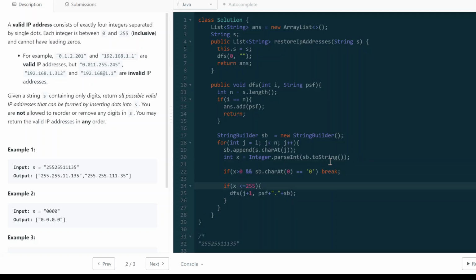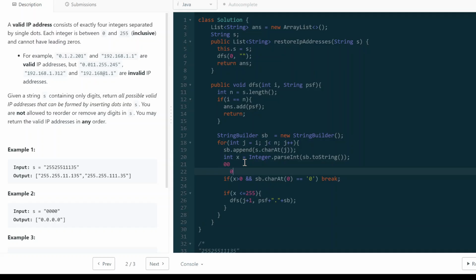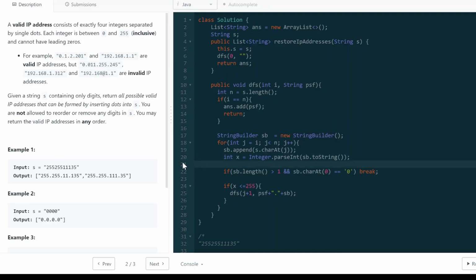Okay, let me explain. This is the case when I'm taking the 0 for the very first time, my sb will contain 0. I will start building the IP from 0 dot something, right? That's fine. But I cannot do something like 0 0 or 0 1 and then dot. This is not allowed. So this condition will take care of that one. If x is greater than 0, whatever value we are building, or otherwise it is not correct, I have to write sb dot length is greater than 1. That's fine. And sb dot charAt 0 equals 0, we can break. It doesn't make sense to build an IP from 0, right?